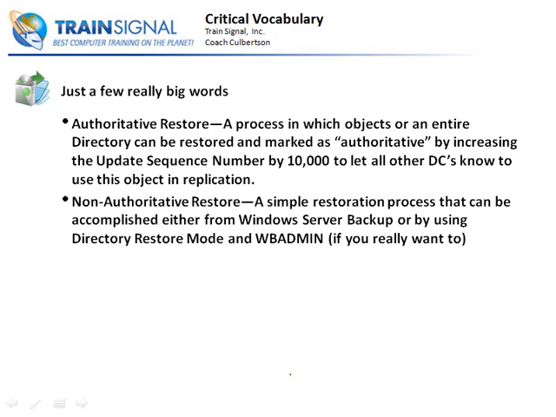Now, a non-authoritative restore is a very simple restoration process that can be accomplished by using Windows Server Backup. But by the way, I should probably let you know, you can also do a directory services restore mode, and you could do that wbadmin command, where basically all we did was a system state recovery. So if you wanted to do that as your non-authoritative restore, you can. And really, this is for if there's been too much lag time and your domain controllers have replicated out those deletions. Now, if you catch it in time, you might be able to get away with a non-authoritative restore. But chances are you're probably going to be doing more authoritative restores when stuff gets trashed.